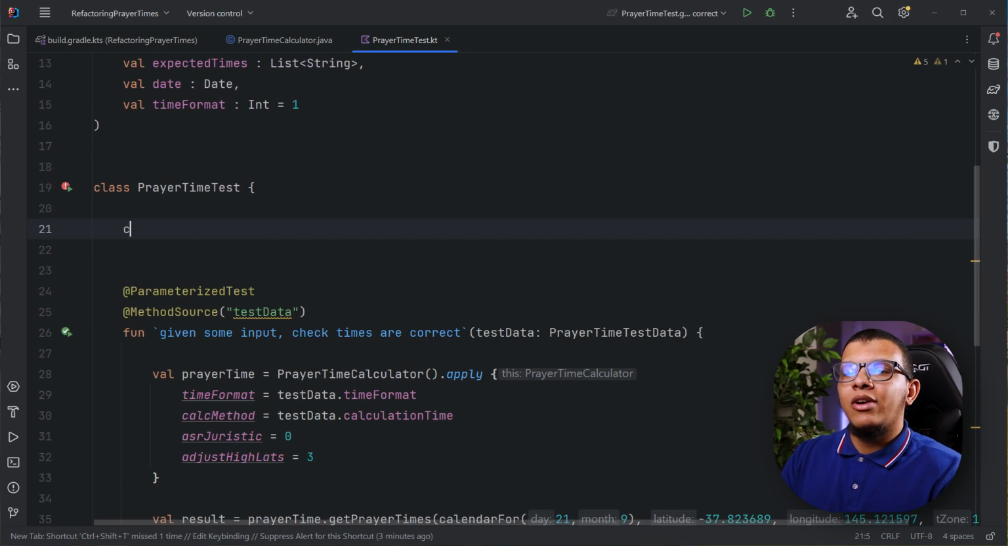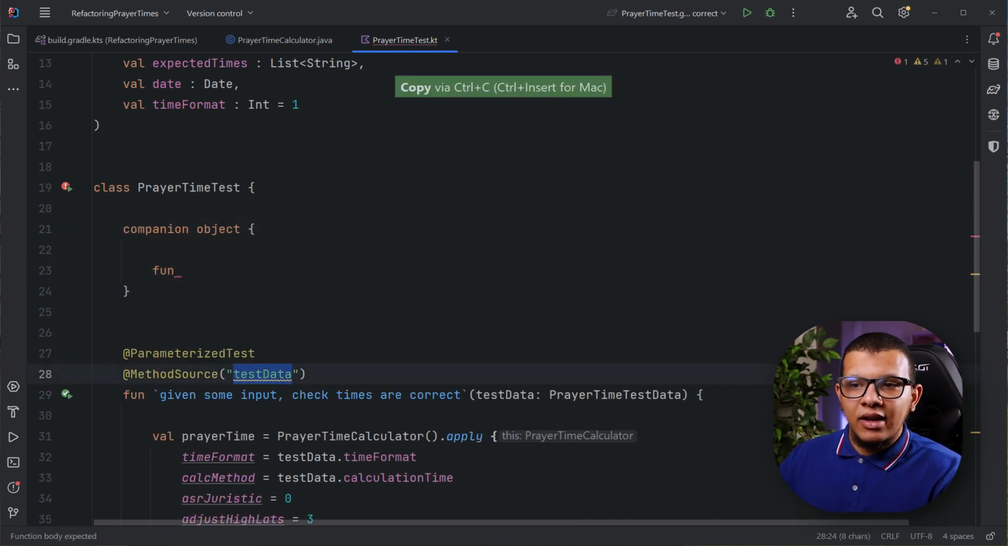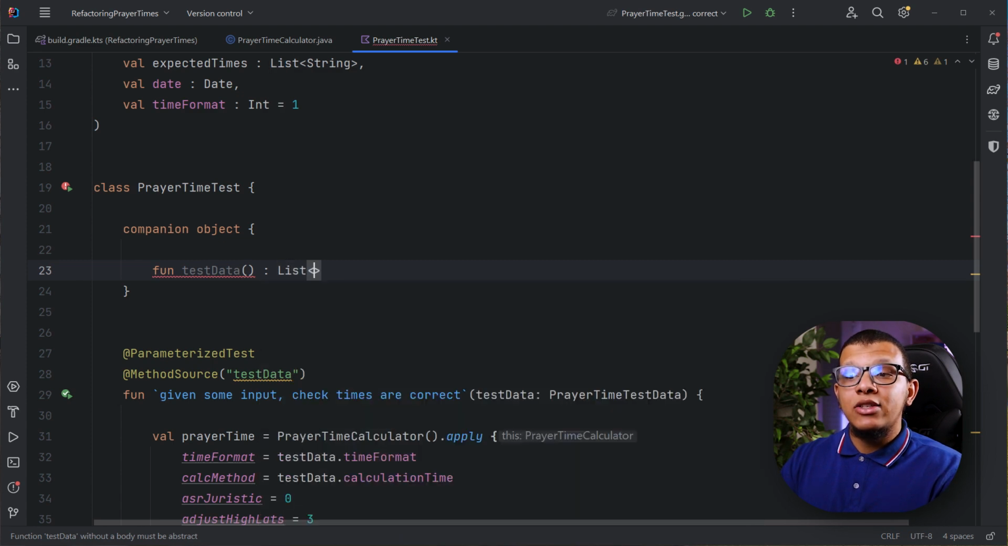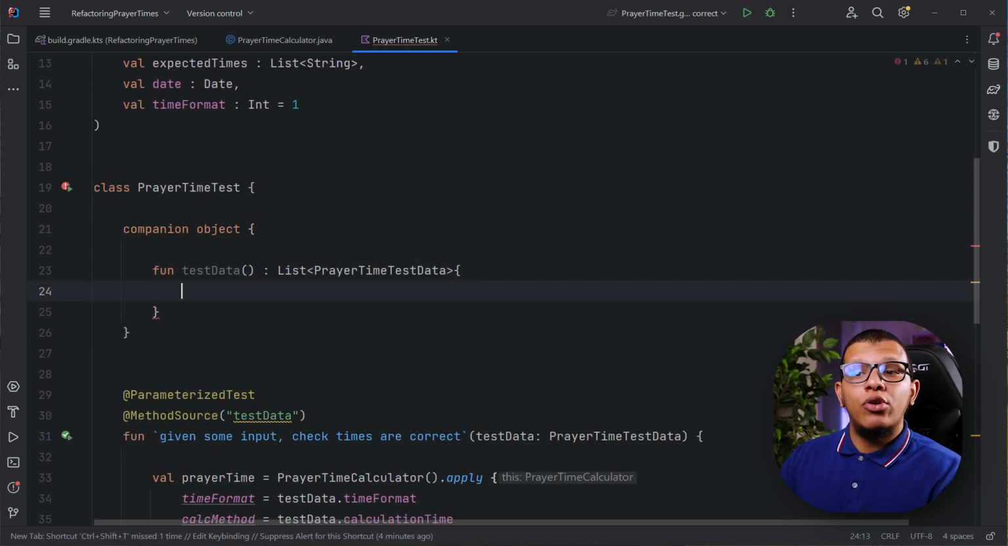We can define it like the following. Create a companion object, and inside that companion object, you need to create a function with the exact name of test data, like that. This one must return a collection, so it will return a list of the prayer time test data that we created earlier. Here, simply return a list of that.